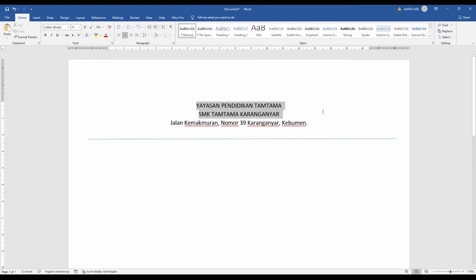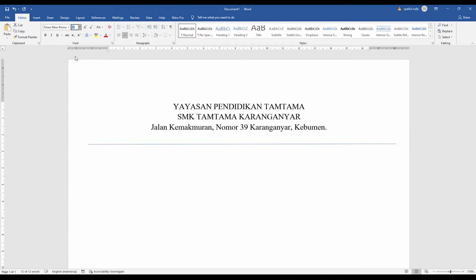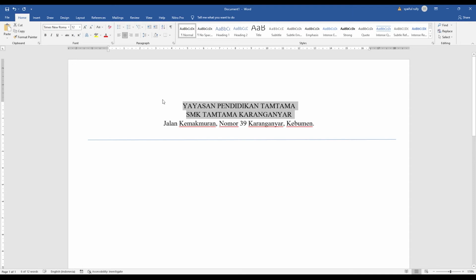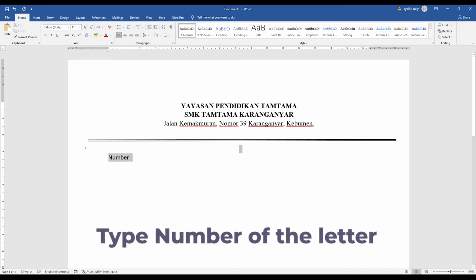And the font size is usually bigger. Usually we use Times New Roman to make a formal one. Font size, for me, we can bold. Okay, for the line we can copy it, Ctrl C and Ctrl V. Here we put number. Sorry, the font must be Times New Roman 12.